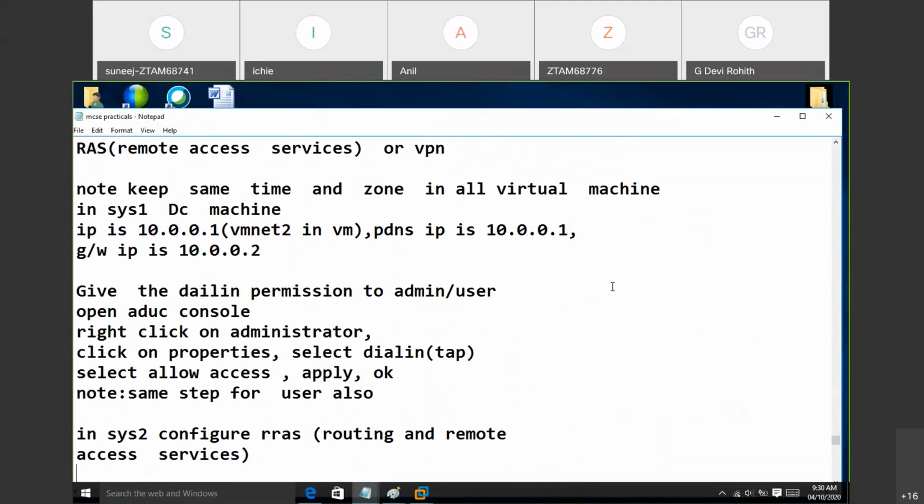Now to configure this VPN server, please see the setup here. The first condition: the time zones should be the same on all the VPN machines. Second, in the DC machine, the IP address according to my setup is 10.1, and the preferred DNS should also be 10 dot. But the gateway IP address will be the IP address of the VPN server's private network. This is the first thing you have to do.